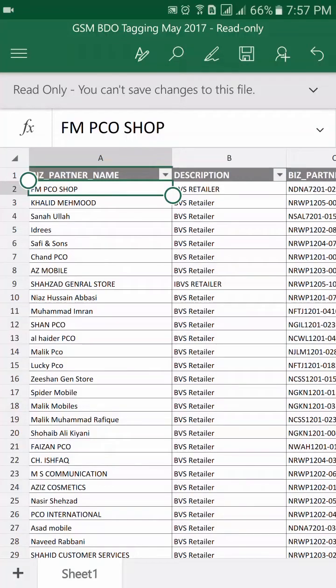Hello everyone, today I'm gonna show you how to put filter in Excel on Android.